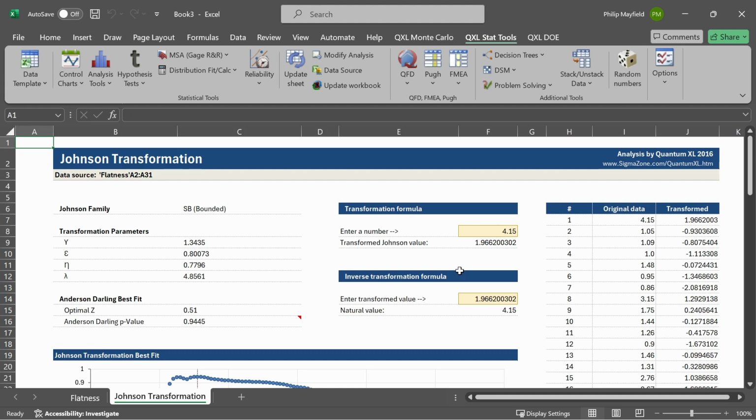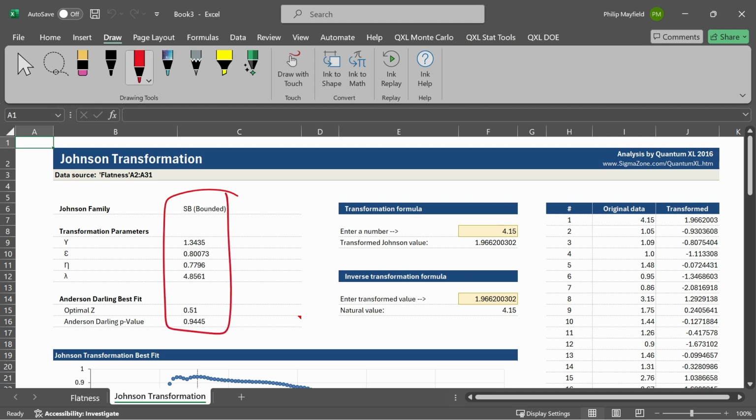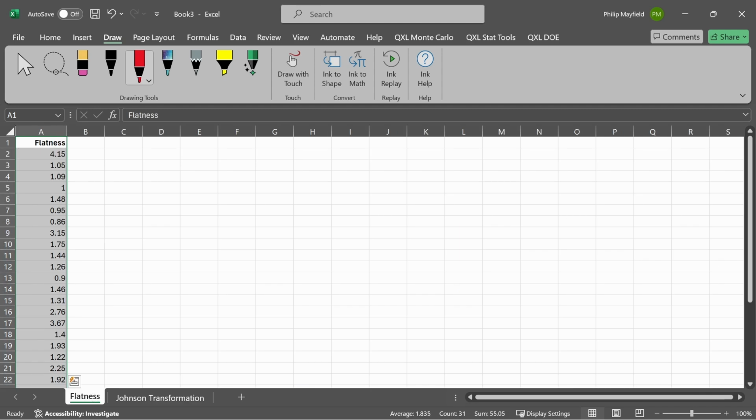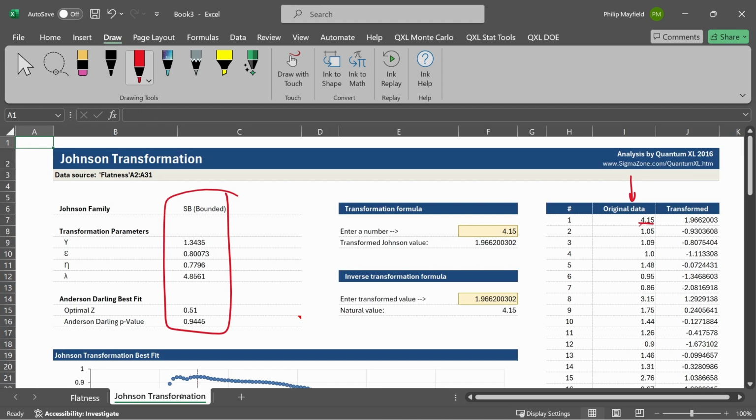The transformation details are listed on the left-hand side. However, the actual transformation is on the right-hand side. So this column says original data. The first entry is 4.15. That 4.15 was from the original data set. So if I go back over to the flatness tab, we can see that 4.15 was the first data point. The original data was 4.15. When I take 4.15 and I transform it using this transformation, the resulting value I get is 1.966.